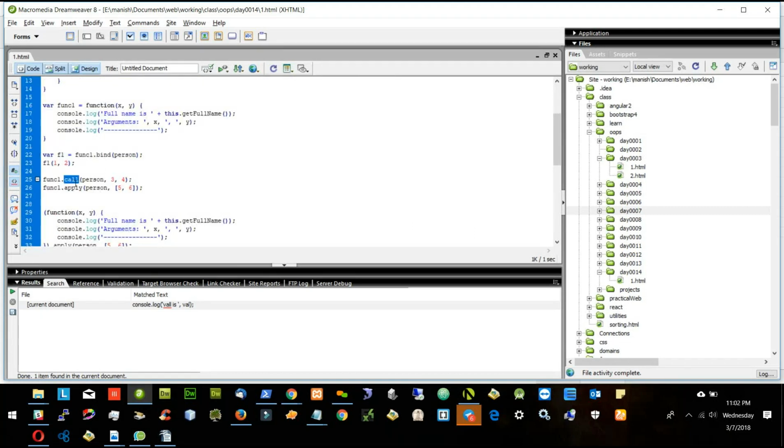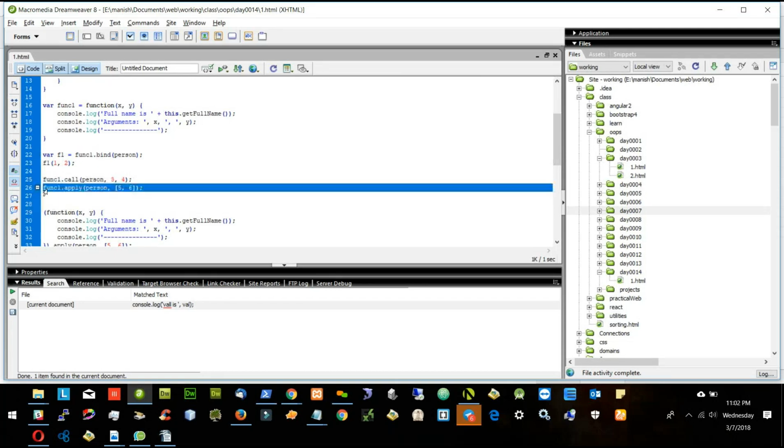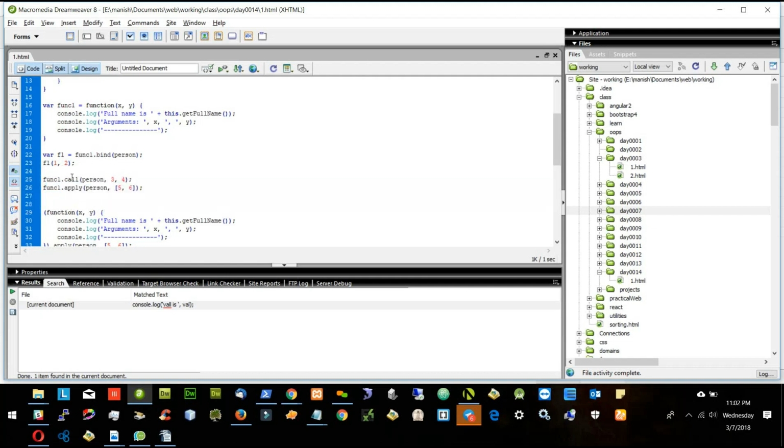Bind, call, and apply have the same meaning in the higher sense. All these three are applied to a function. So whenever we have a function, we can apply bind, call, or apply. And when we use bind, call, and apply, generally we use them when we want to pass another object inside that function, so that the function can take this value from that object.